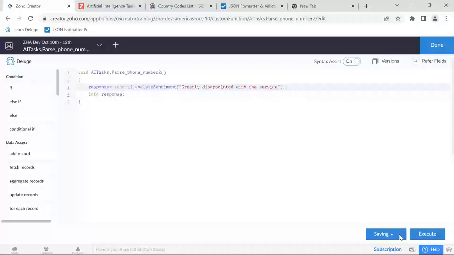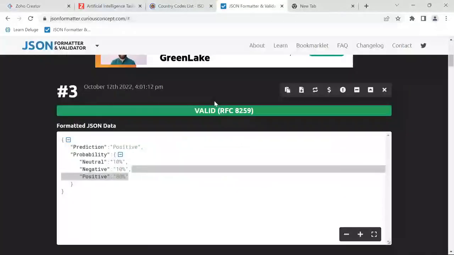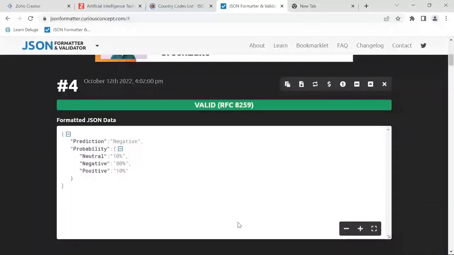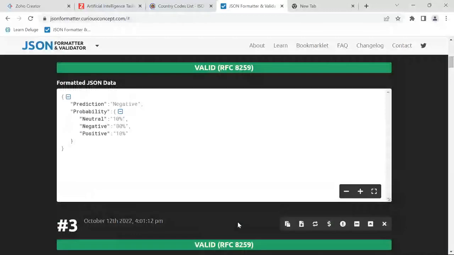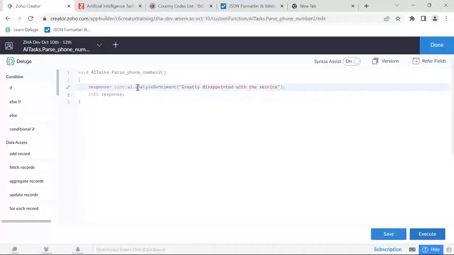Now let me save it and execute it. And now it gives me a negative feedback saying that the sentiment that I have shared is a negative sentiment. Right? So here I can see that there is a negative sentiment that I have shared. Right? So now let us go and try to use the translate feature where I will be entering a sentence and I would be translating it to different languages.